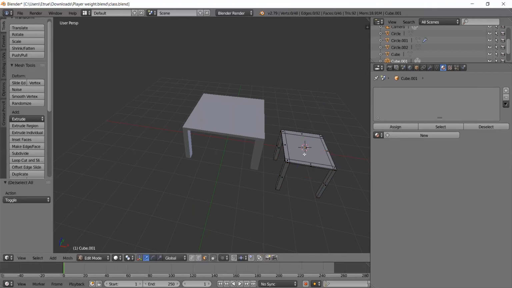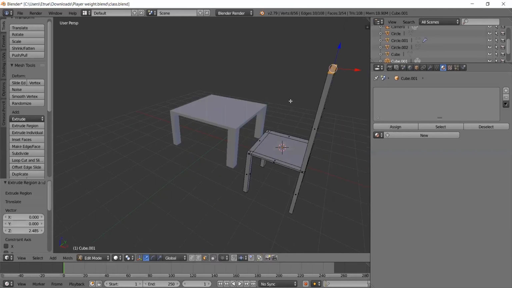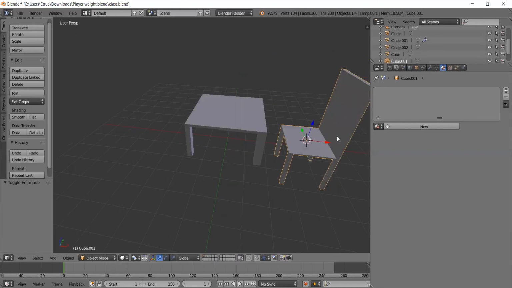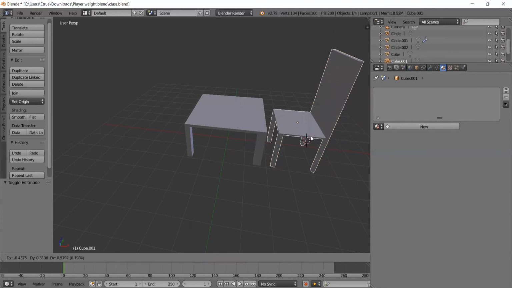A to deselect everything. Now we need the place where the person will sit. So I'll select the first one. Hold shift. Select the second one. Then the third one. I'll extrude. Pull it up. There we go. Okay, change it to object mode. So we have this there.